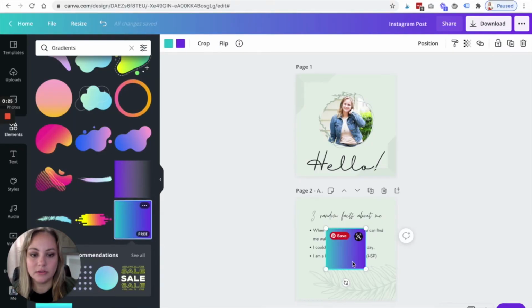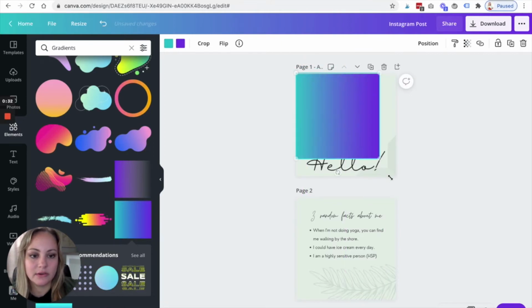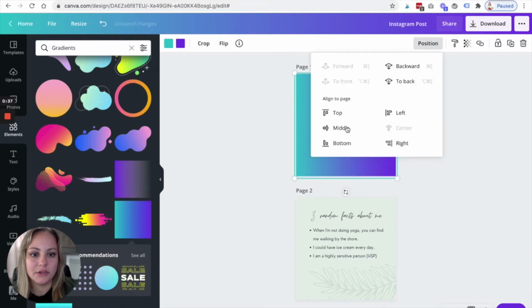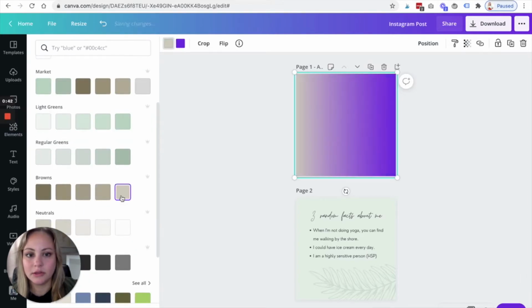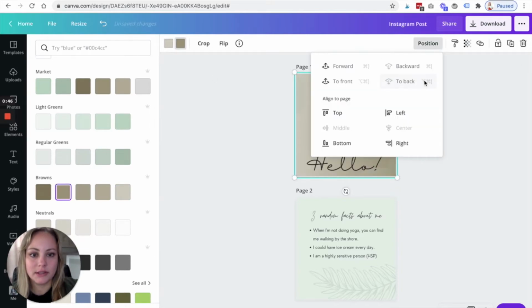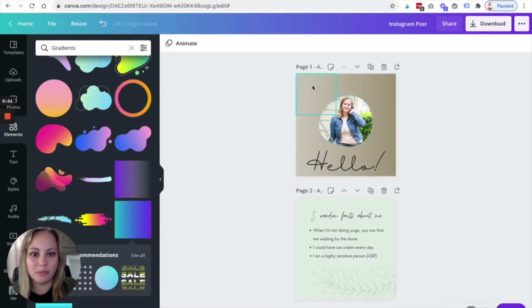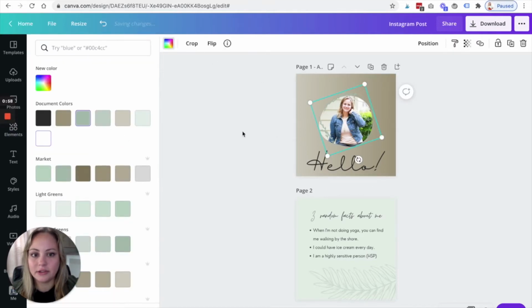Here's a good one. So I'm going to take this and have it cover the entire graphic, and then I can change the colors on it to match my brand. I'm going to see what the browns look like, and then I can set it to be backward, and then I'm going to remove the borders that I used before. And it almost looks like a completely different graphic just by adding in that new element.